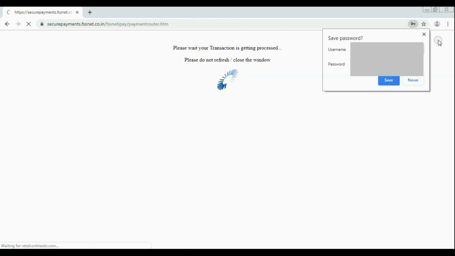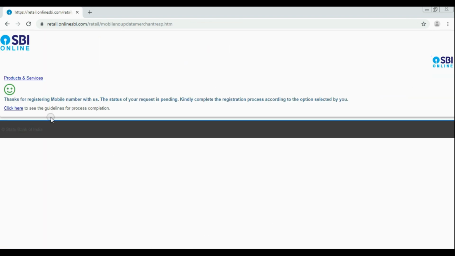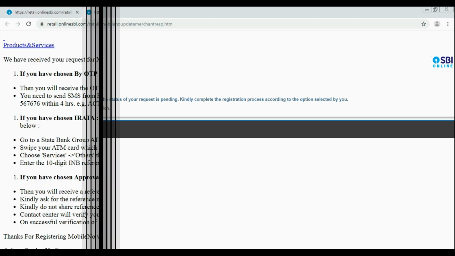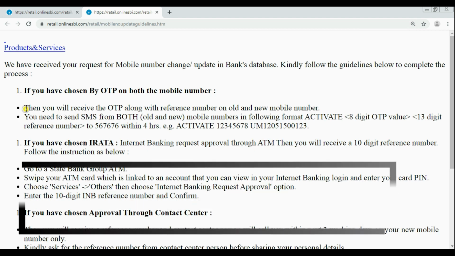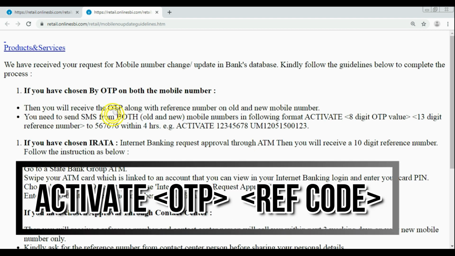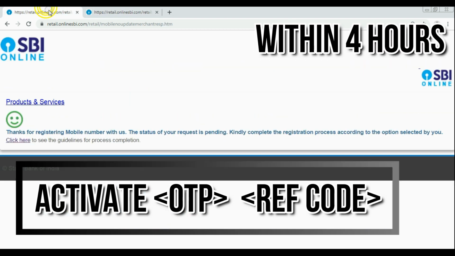Yes, now you are able to create a request for changing your mobile number, but you have to do one more step. Now you will receive an OTP with a reference code on both of your mobile numbers. Second, you have to send one SMS from both of your mobile numbers in this format. And this SMS should be sent within 4 hours after creating the request for changing mobile number.